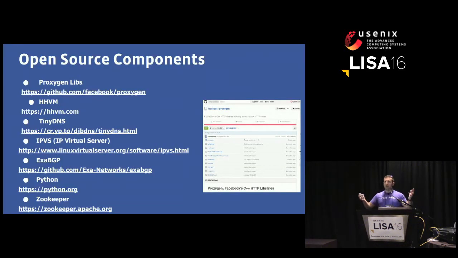Again, I mentioned we use a lot of open source. All of this can be built with open source software. So, Proxygen, HHVM. We use TinyDNS for our DNS server. A lot of the load balancing infrastructure, at least the automation pieces, are written in Python. I do encourage you all to check out our GitHub page. We do have a lot of different open source projects on there.